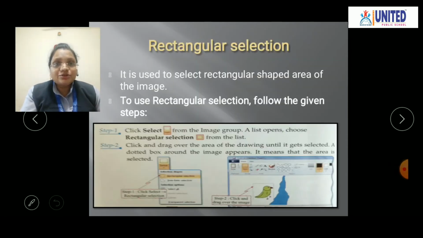So how can we use this rectangular selection? See, step 1, click the select from the image group. A list opens and choose the rectangular selection from the list. Step 2, click and drag over the area of drawing until it gets selected and the dotted box around the image will appear. It means the area is selected.